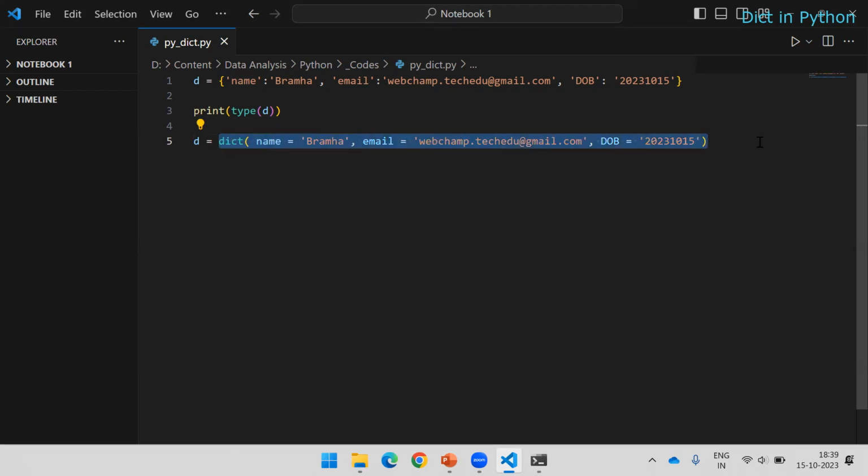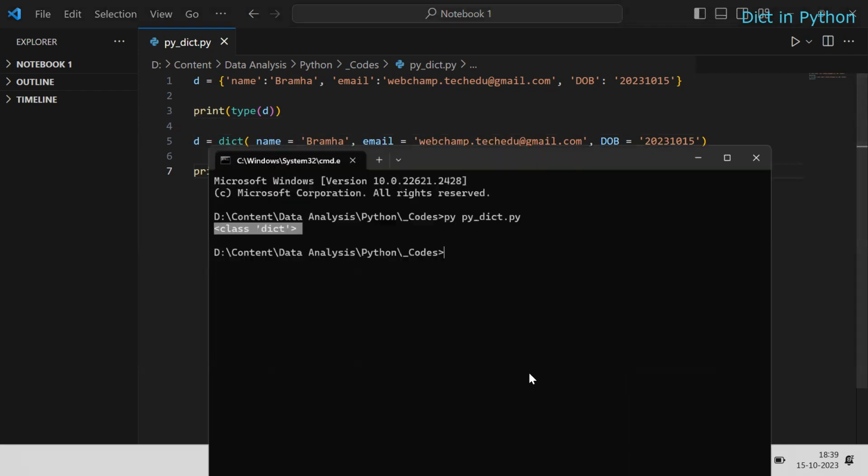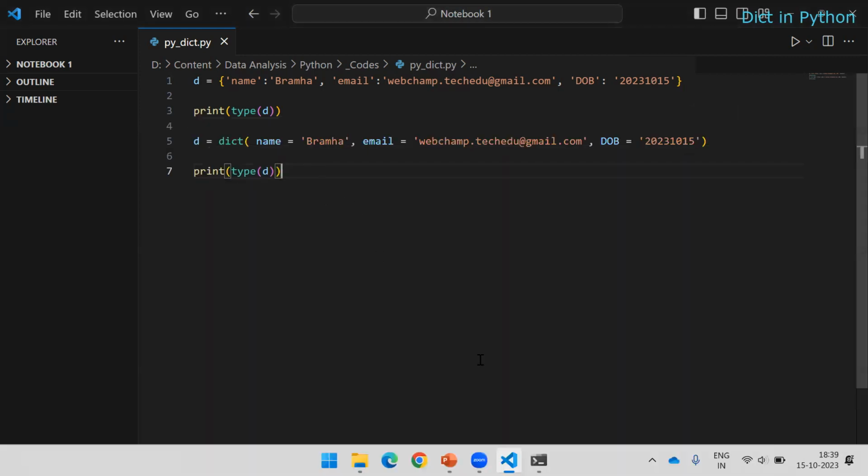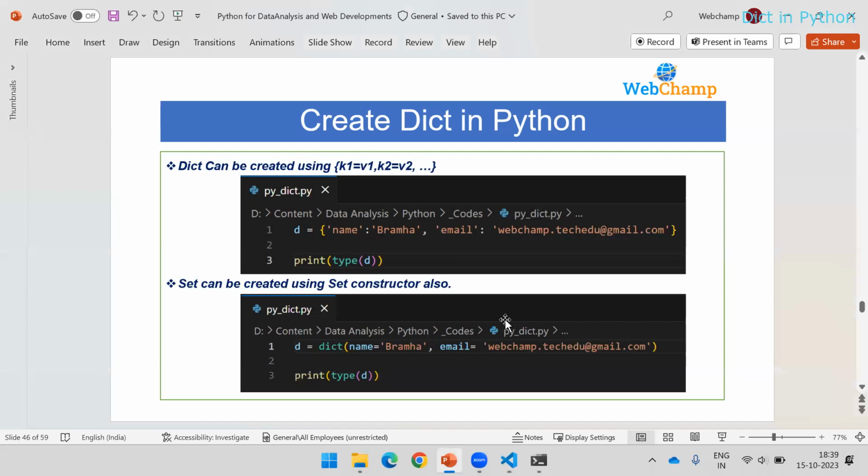Even here, if you check the type of d, for this case also it will say class dict. So we will get dict twice, because the first one is for this d, and the second one is for the dict constructor dictionary. Okay, so these are the two ways we can create a dictionary.